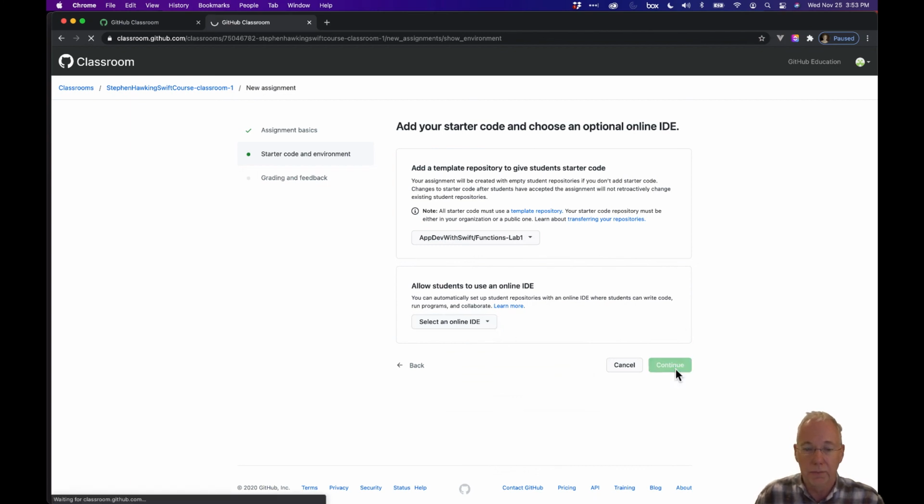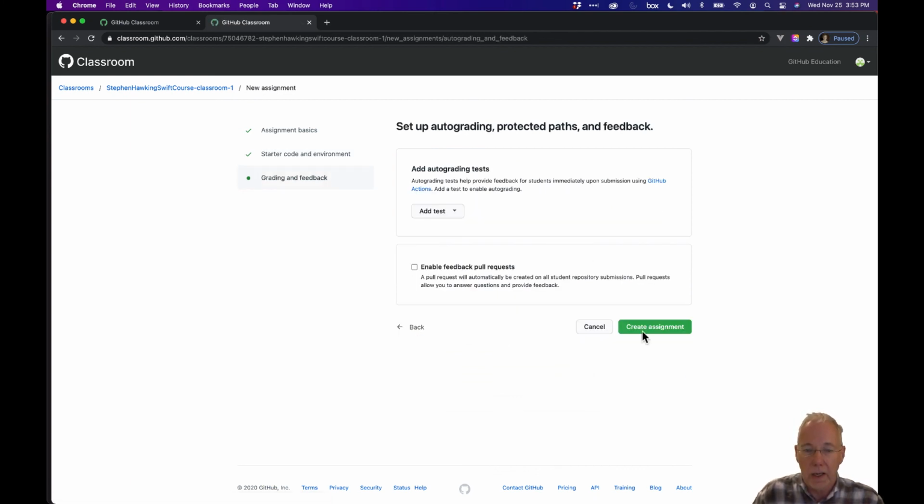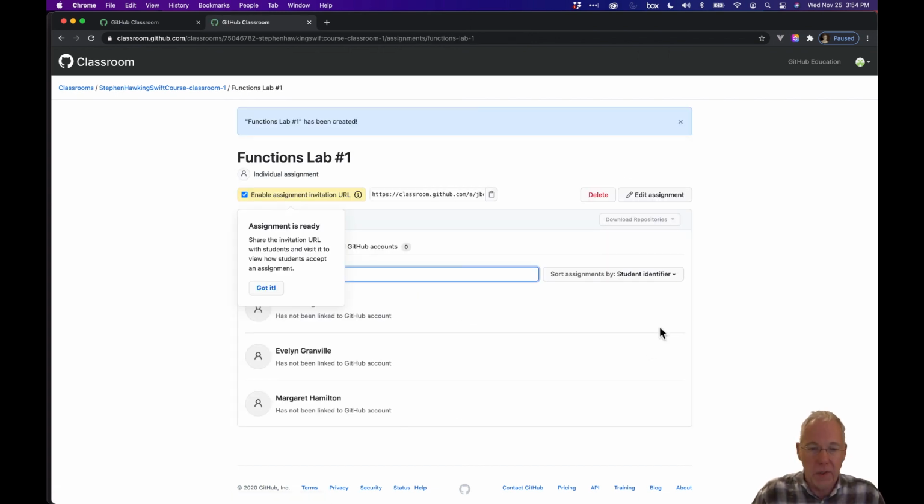We'll say continue. We are not going to add any tests. Auto grading will be coming on a lot of this stuff, so stay tuned on that. That'll be cool. And we will enable feedback pull requests. So we want to be able to comment on students' work. So we're going to enable that, and we're going to say create assignment. So as we can see, the assignment's ready. So we'll click got it.